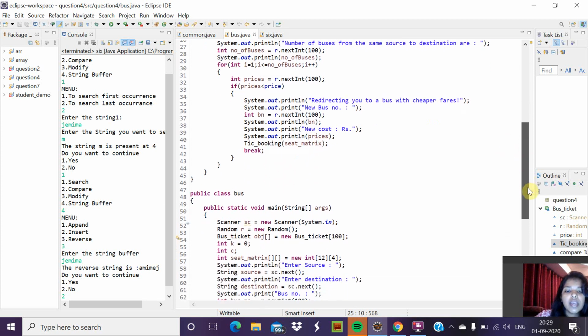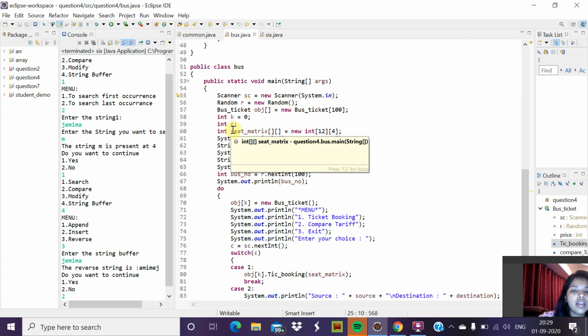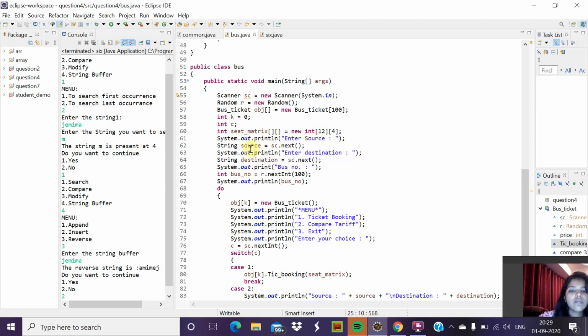Then we are going to the main class called bus. Okay, public class bus, public static void main(String args[]). In that we are taking the object as bus_ticket bus_ticket_object equal to new bus_ticket(100), and we are initializing k equal to 0 and c. Then we are initializing the dimension or size of the two-dimensional array, that is 12 rows and 4 columns.